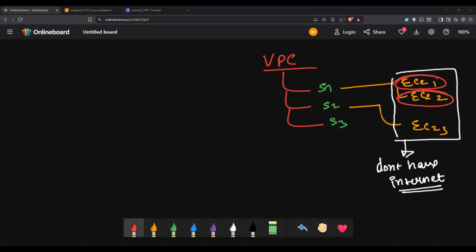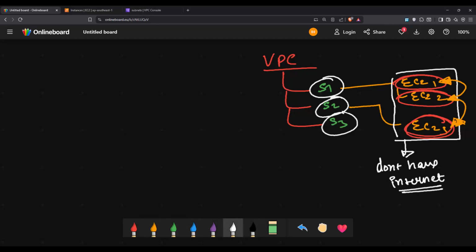Now, clear everyone or not? Why can they communicate with each other? Tell me, guys. Why can they connect with each other? Because they're in the same network, right? They are in the same network, correct or not? So that's why, guys, the communication will be there in all of the machines. But no one will be able to come. Why? Because they don't have internet.